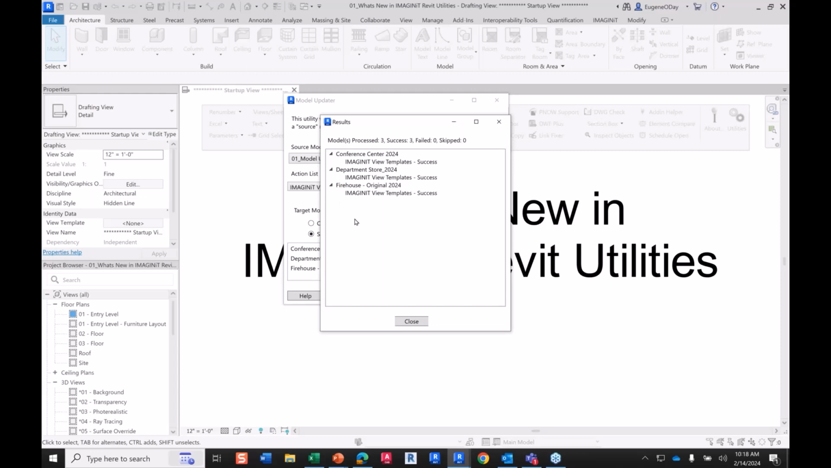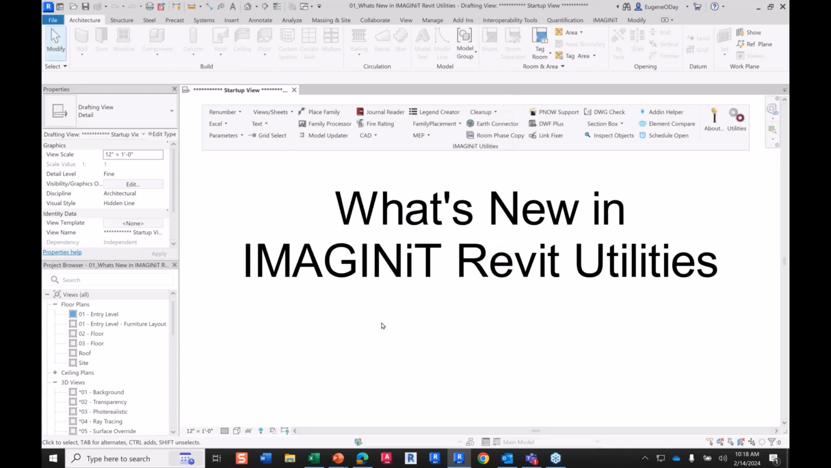Think about doing this over and over again within transfer project standards. Think about what you have to do out of the box in Revit: you have to open up the files, transfer it, open up the files, transfer it. We did this in less than 5 minutes, transferring all of that within 3 projects.